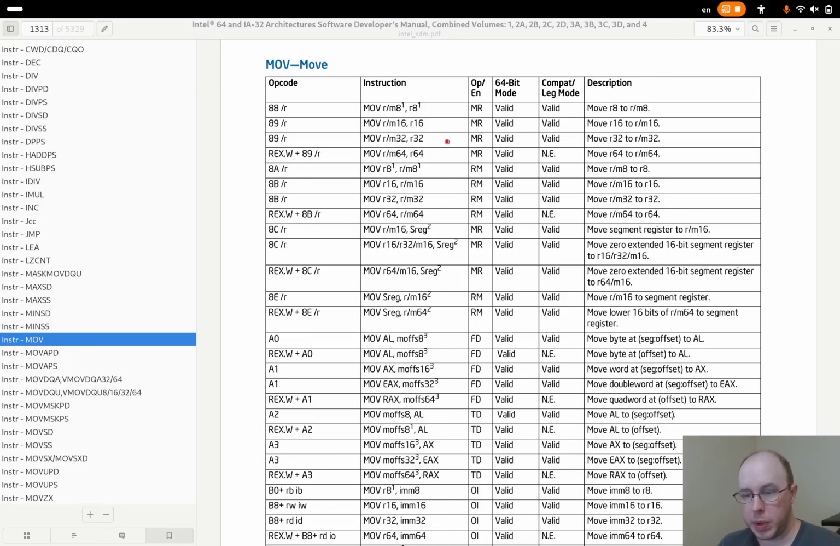But as soon as you need memory access, that's when this ordering becomes more important, because RM is the only field that can encode memory access. And so if you need memory access in the destination position, you would make sure to choose one of these forms. And if you needed memory access in the source operand, you would make sure to choose one of these forms here.